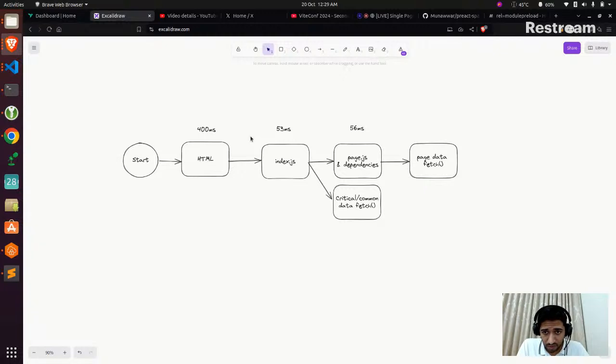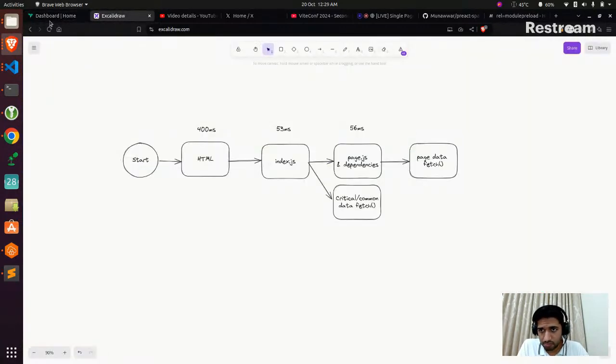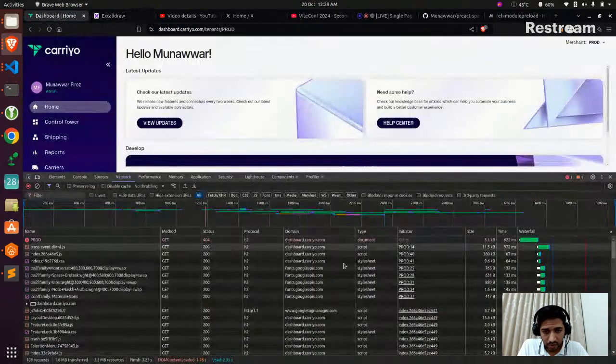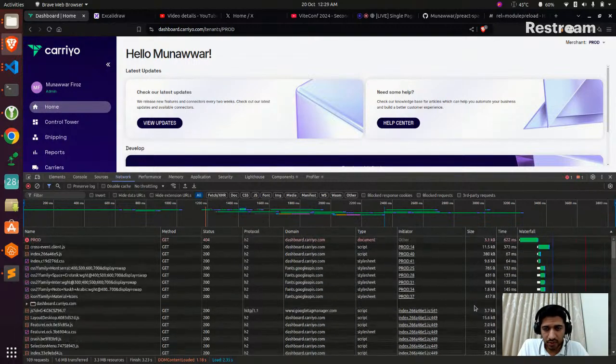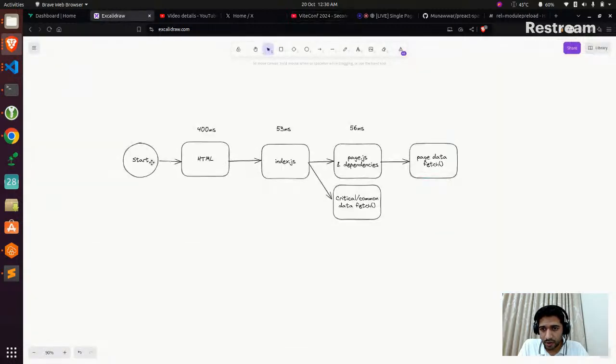So let me show it to you in another way. So this is my own app. I've been working on this company carrier.com dashboard for many years, and never bothered to check how the first page load works. But when I saw this slide from Jason Miller, I immediately understood that this is most likely a problem with my app as well. Yeah. So I looked at my app and I figured out this.